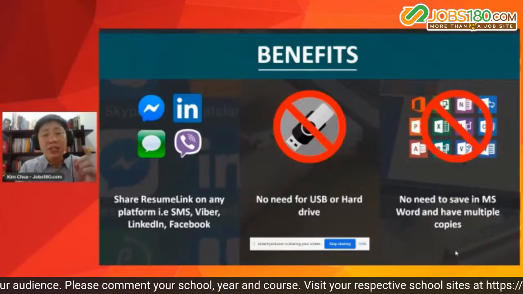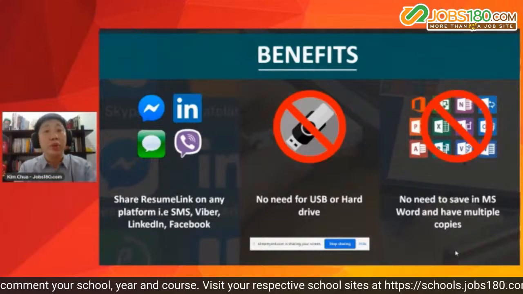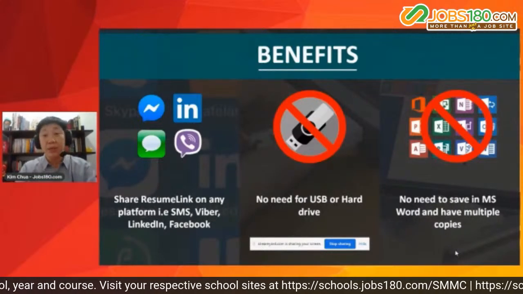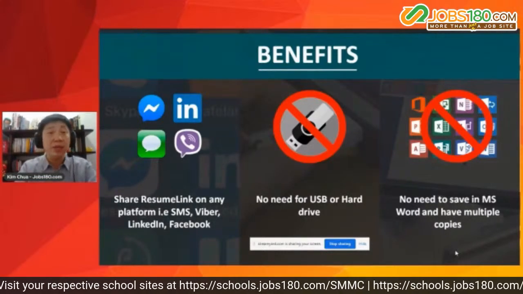Marami pang iba. You can share your resume link to whatever platform you want to share it to. Gusto mo i-text? Gusto mo siya i-private message? Gusto mo i-send via Viber? Kayo bahala.